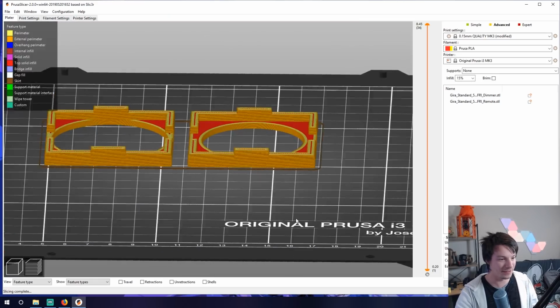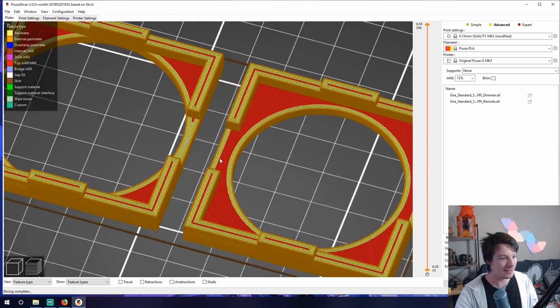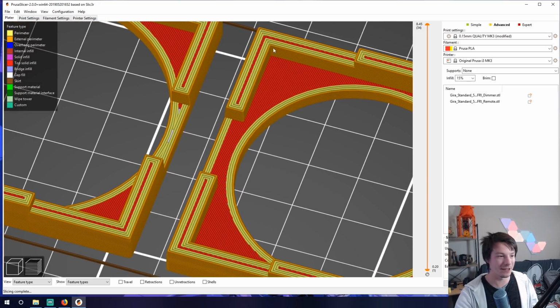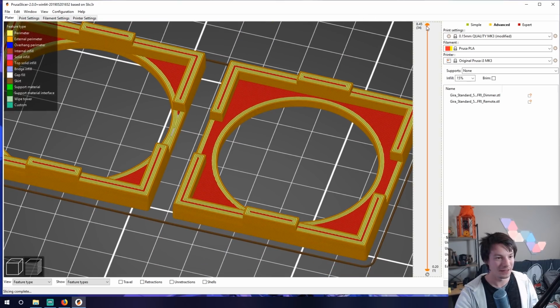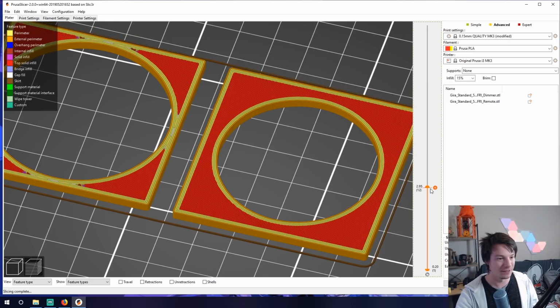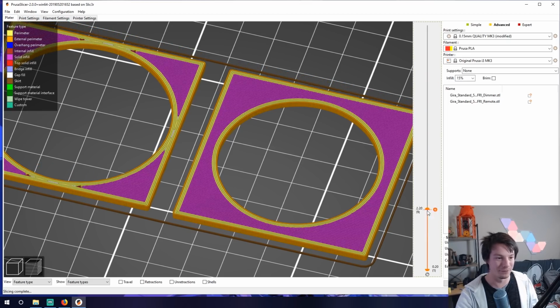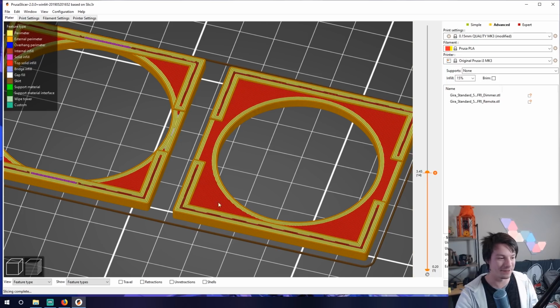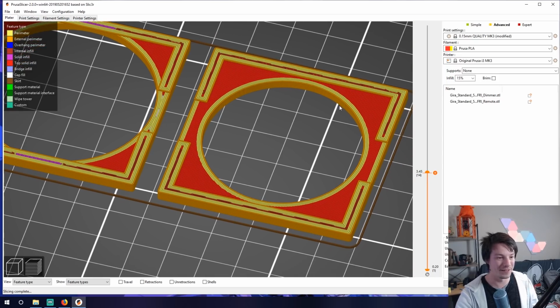Sweet. Okay, so this is our model. Sliced, as I said, with 4 perimeters, it's going to be nice and strong. And we can have a look at what the model actually looks like. There's very little infill, if any. Actually, there's no infill, basically. Tiny bits around in our 4 perimeters.